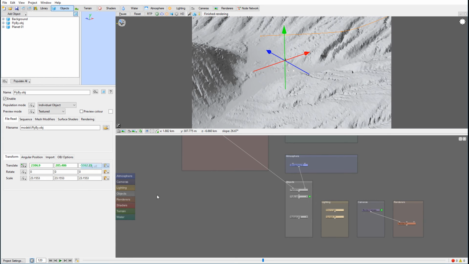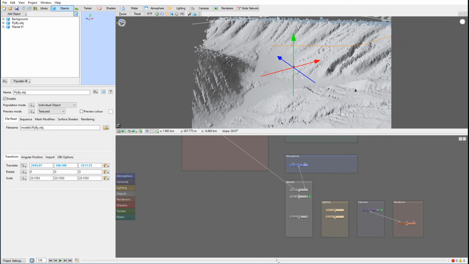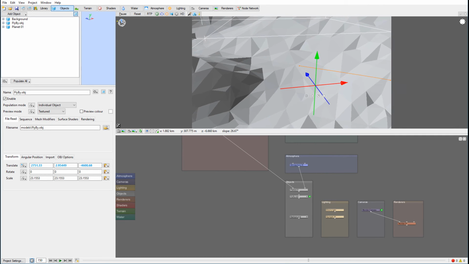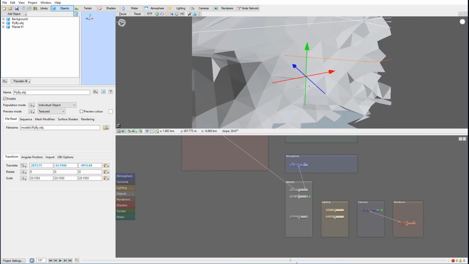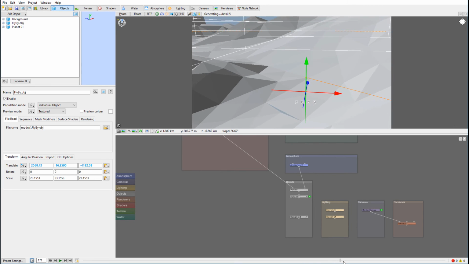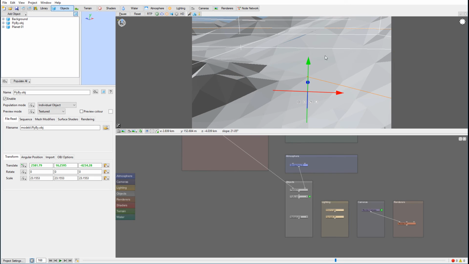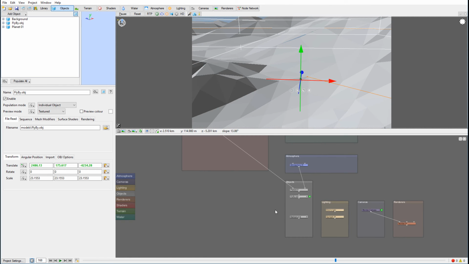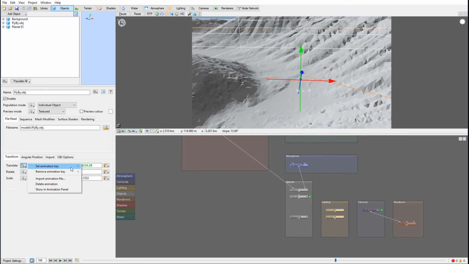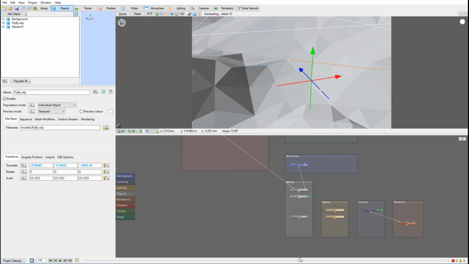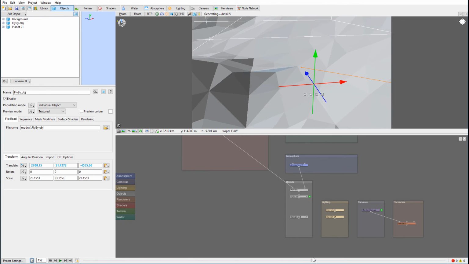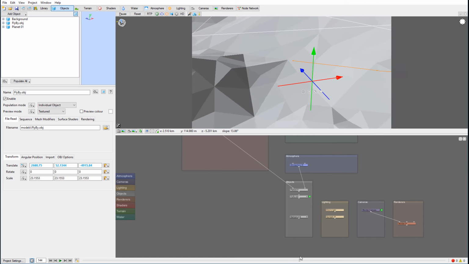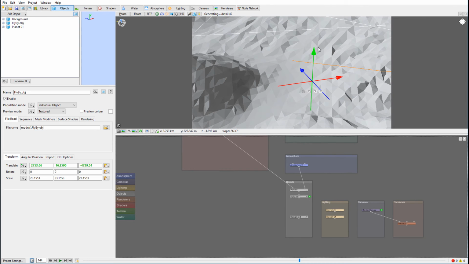Let's go to set animation key to all. Okay, and now we kind of gone inside the mountain, I think. So we go right there. Yeah, I think we're curving right there, not good. Okay, so we'll go set this one up.